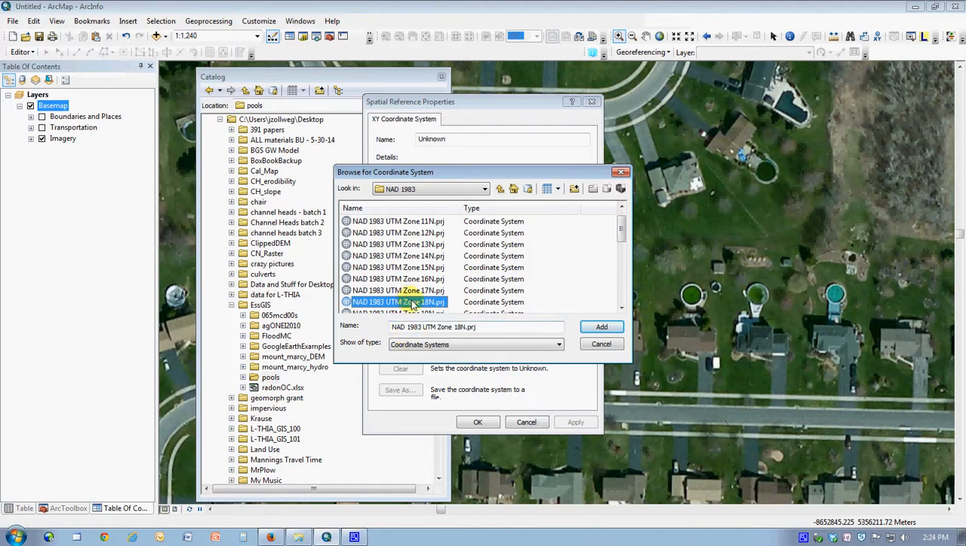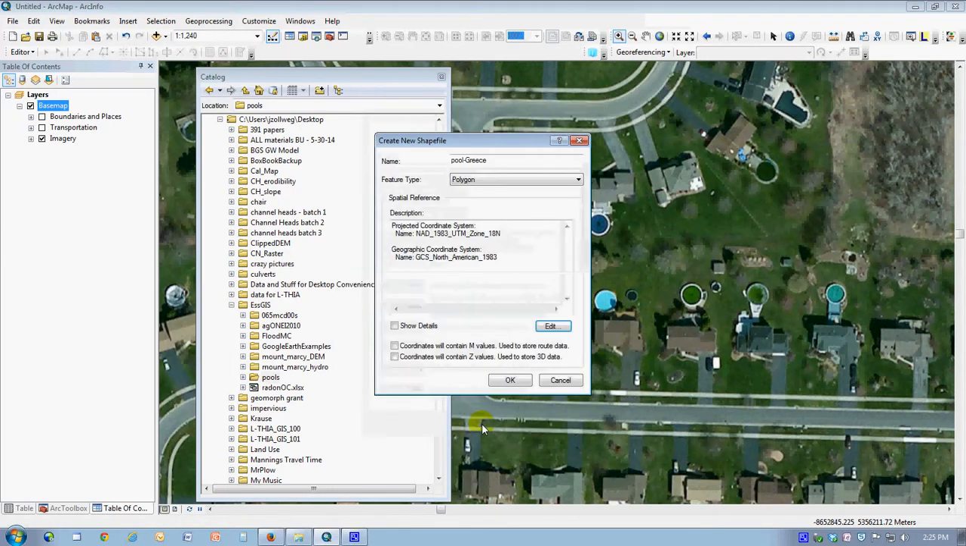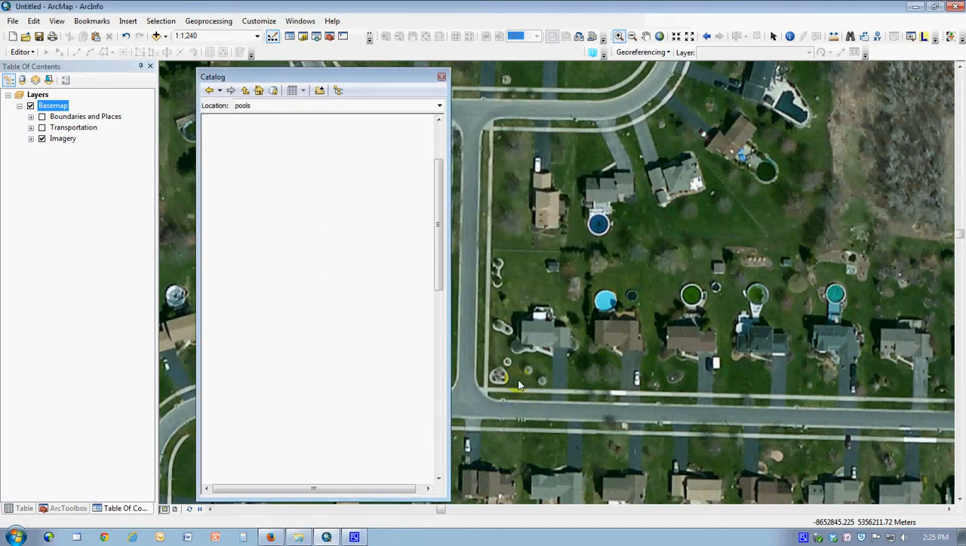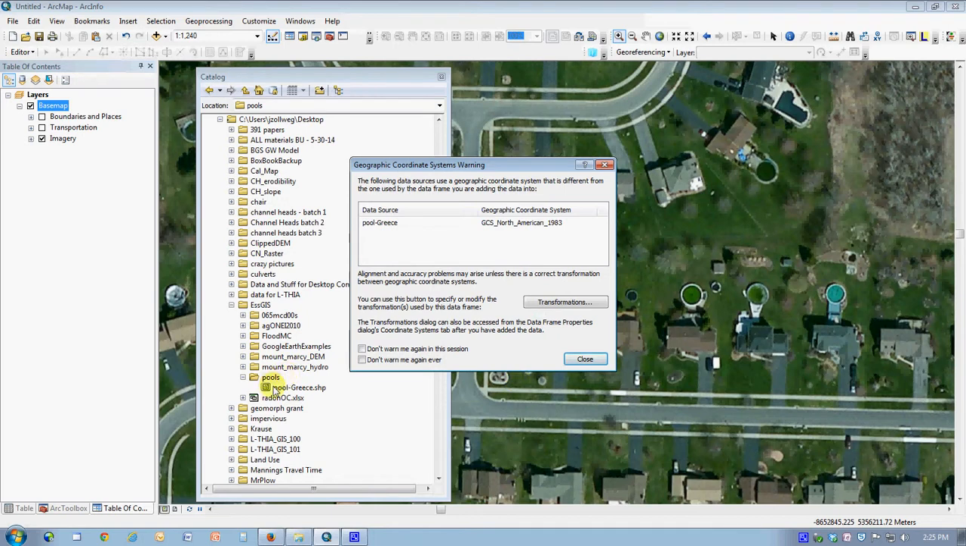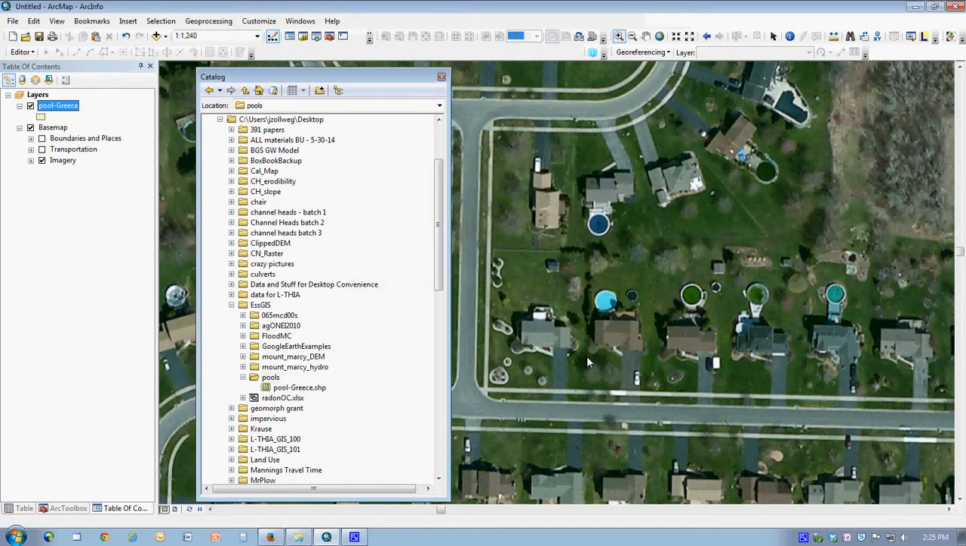So we'll just say zone 18N and say add. And now, oh, and I need another OK. And none of this stuff needs to be changed. And another OK. And now there is a new shapefile created. And it's going to give me a warning that says that the new shapefile I created does not have the same coordinate system as the base map. But that's really OK. So we'll say OK.